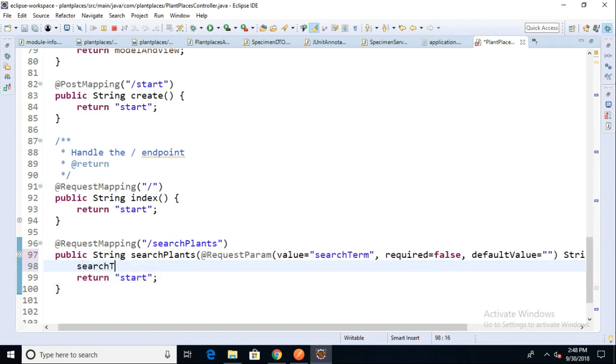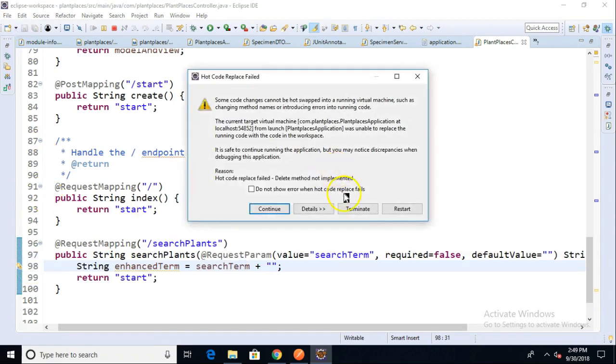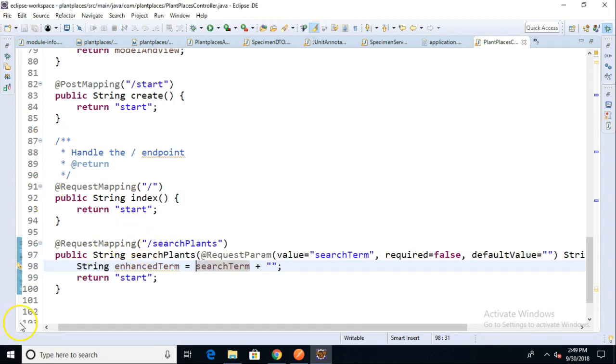So we'll say searchTerm. I'm just putting in a dummy line here that will allow us to debug a simple concatenation. So we'll say maybe String enhancedTerm equals searchTerm plus. Again, just a dummy line where I can snap in a debugger and take a look at it. So let me save, and we will restart in the debugger.